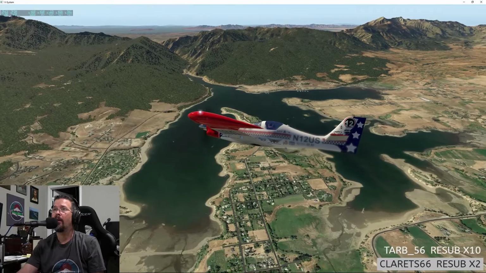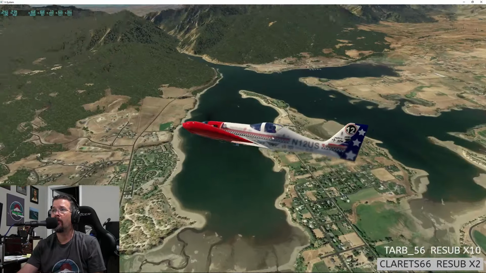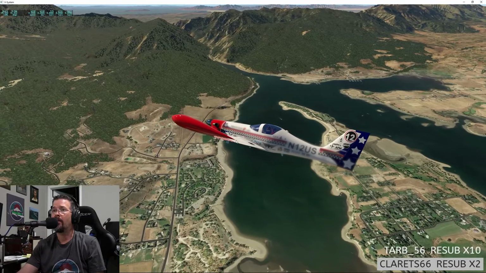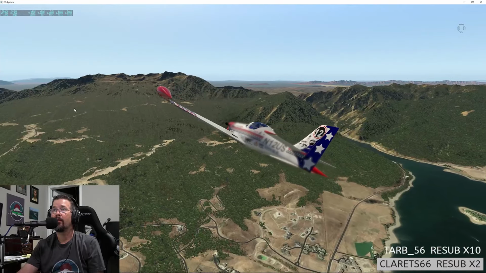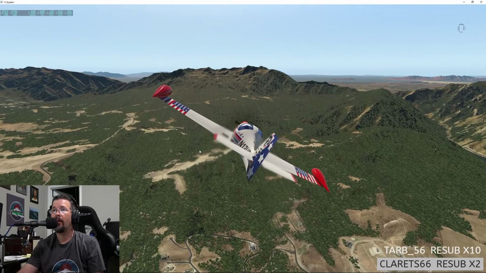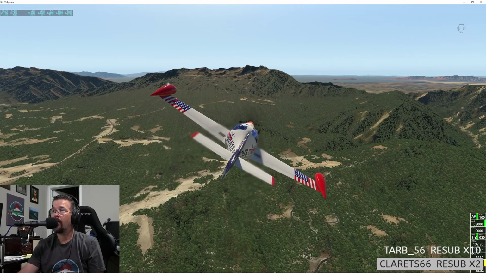Used to come up here to Pineview Reservoir during high school. It did not help the grades. Actually, I can fly over this way. We can cut through this canyon. Oops.